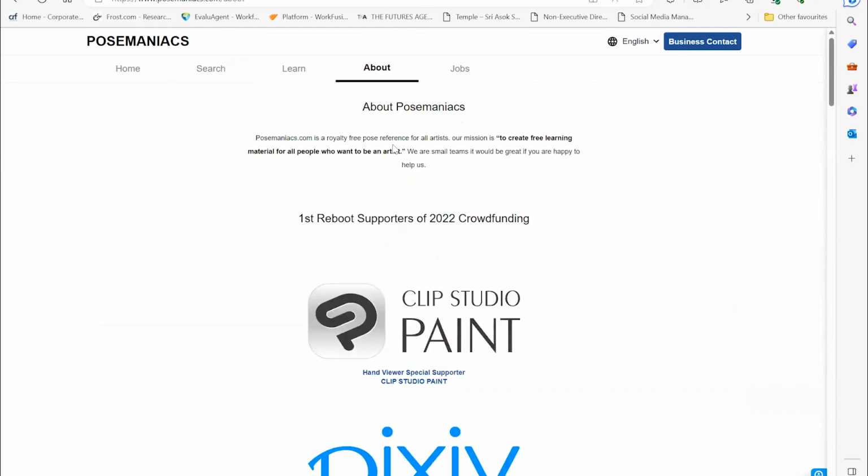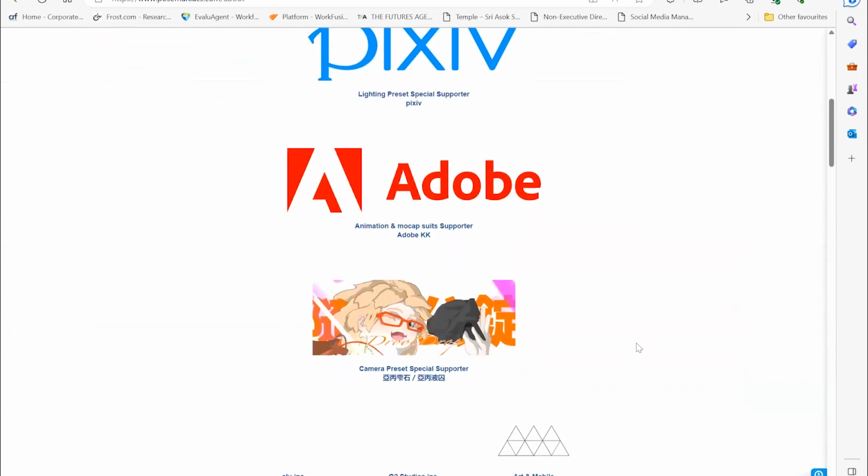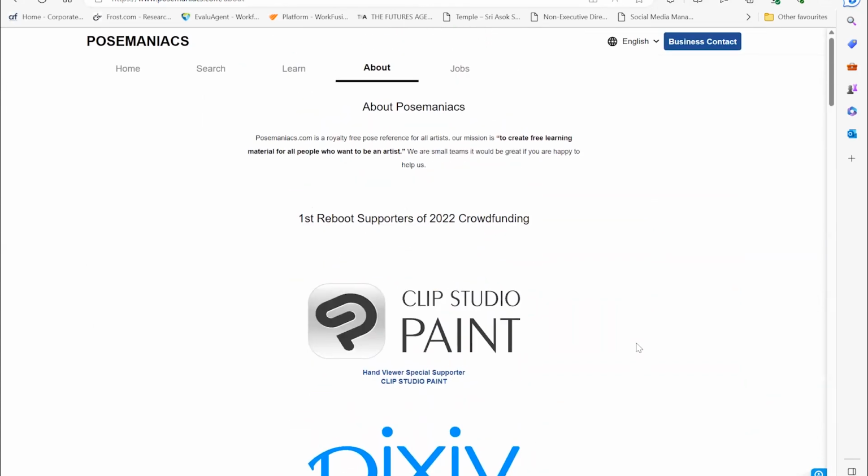Pose Mechanics is a royalty-free pose reference for artists. The mission is to create free learning material for all people who want to be an artist. They're a small team, so it'd be great if you can help them. As you can see here, these are the people who are actually supporting them. So this is Pose Mechanics.